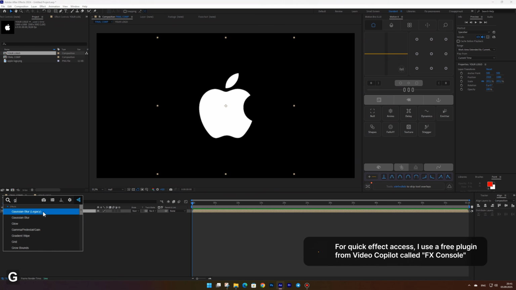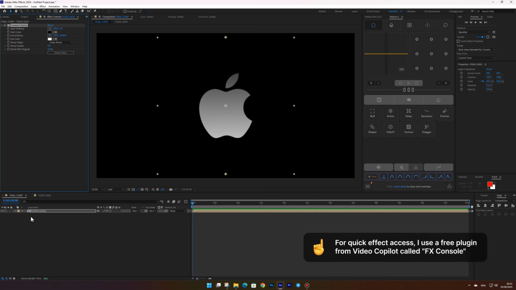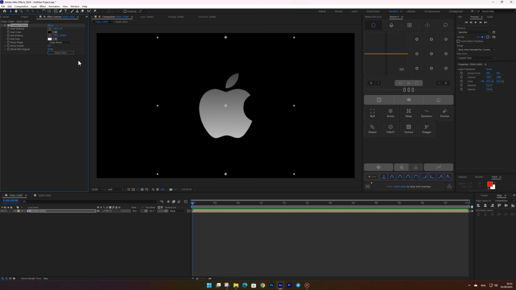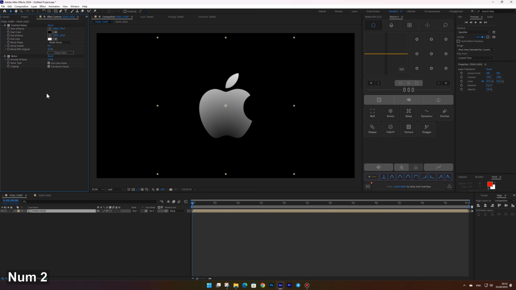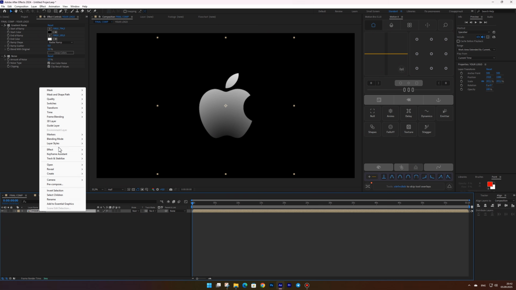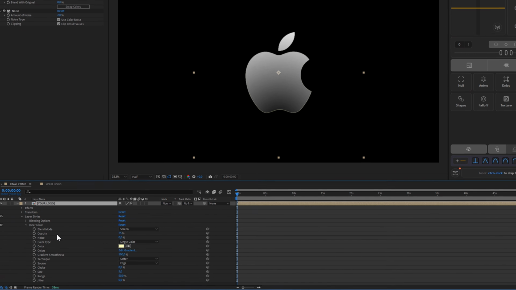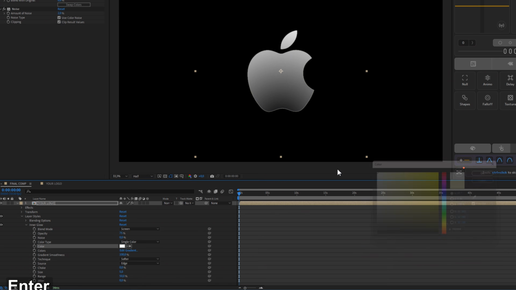Add the gradient ramp effect. Switch to radial ramp and position the points as shown in the video. Add the noise effect and set the amount to 2%. Now go to Layer Styles and add the inner glow effect. Set the color to white, size to 95, and opacity to 65.